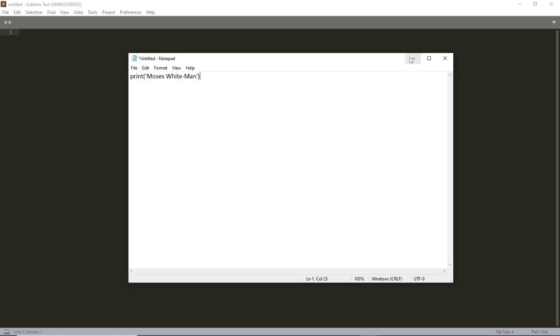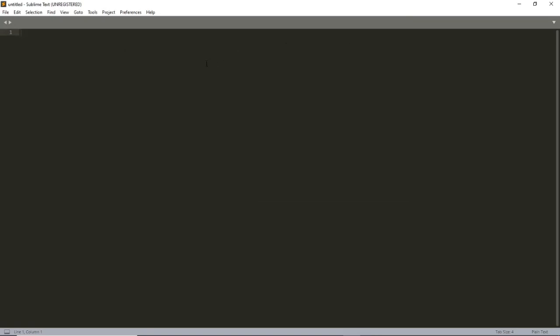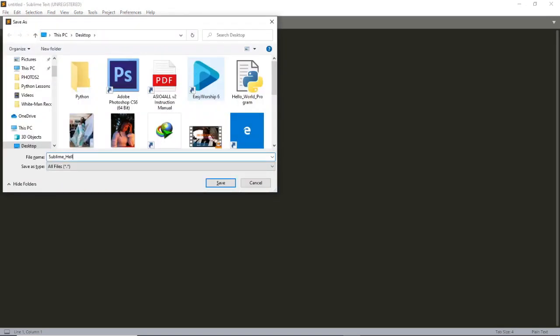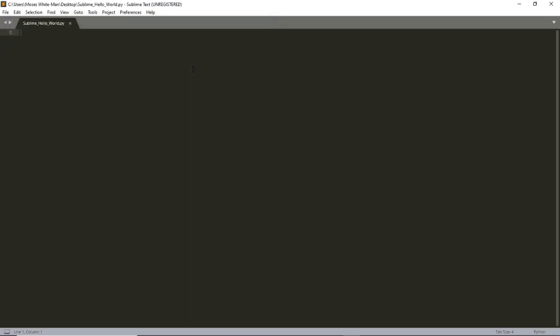But with Sublime Text, we can see that it's far better than Notepad. So let's first save it as Sublime hello world .py. Why are we doing this? We are doing this in order for Sublime Text to recognize that we are going to program in Python, so it will format the code according to the standards of Python.